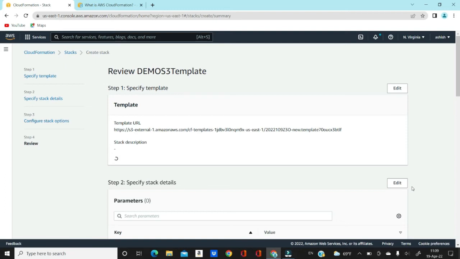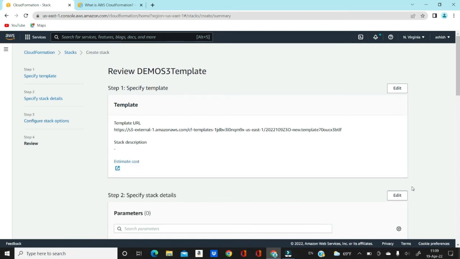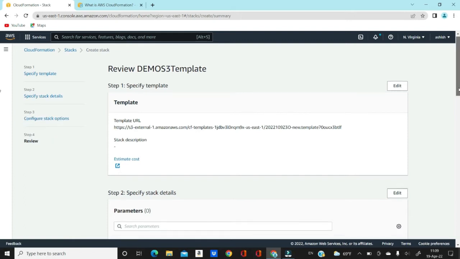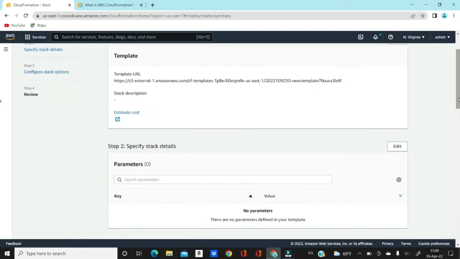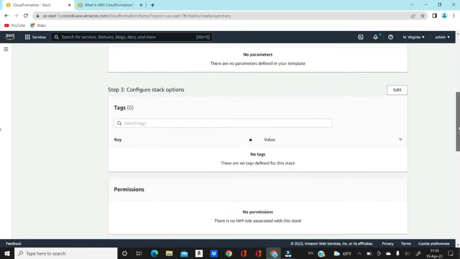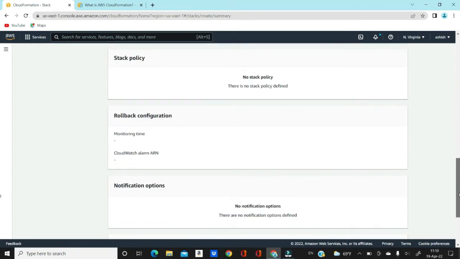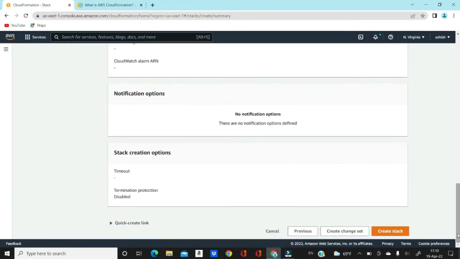So our template is almost ready. This is a time to review what settings we have made so far. So this is the template URL, and you can just scroll down, and there is no need to set other options, and we'll say create stack.